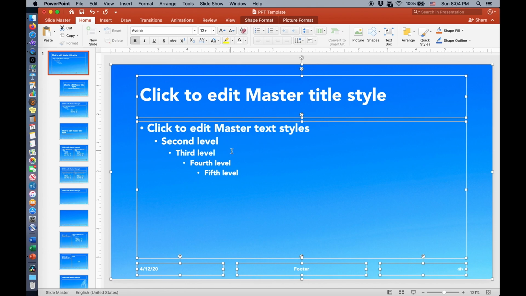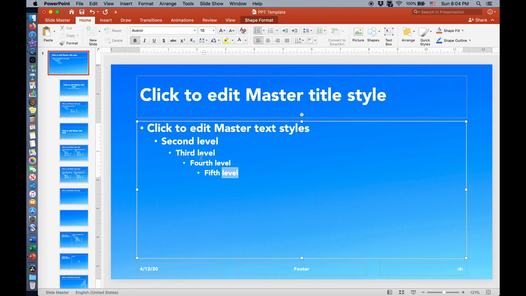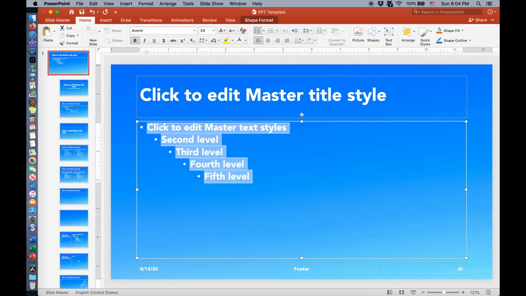To fix the shrinking text issue, I like to select all the text in the main body, go to the white Home menu, and reset the font size. Voila! Now text will not shrink as you indent. There's one more thing I like to do at this stage.